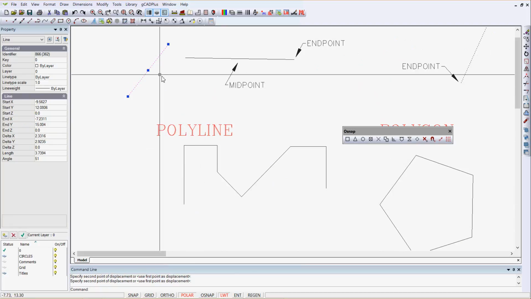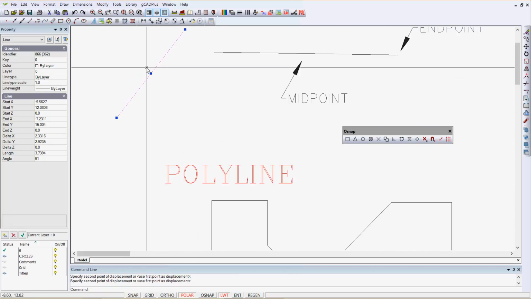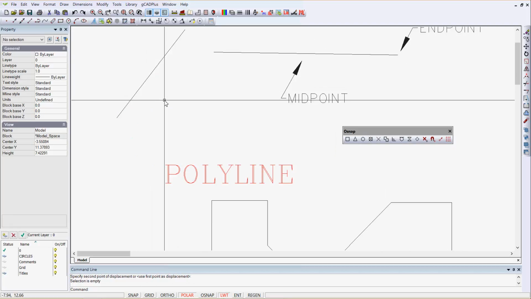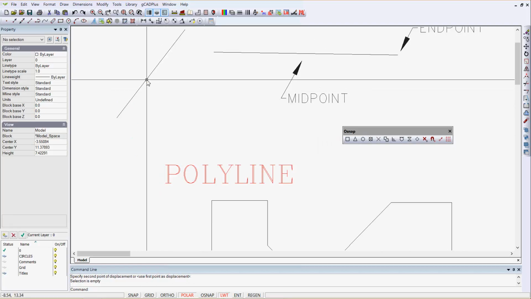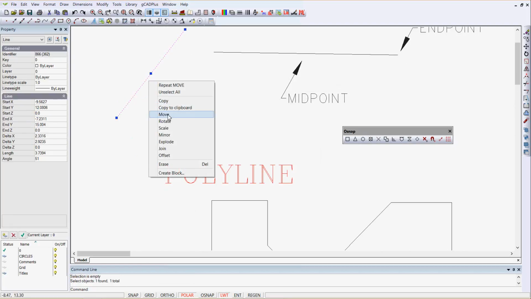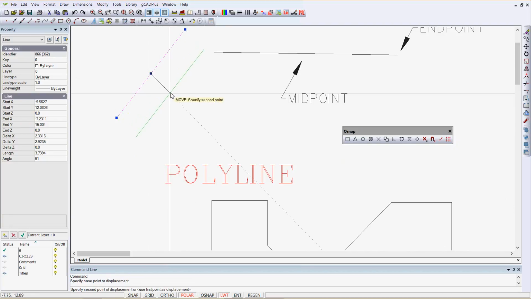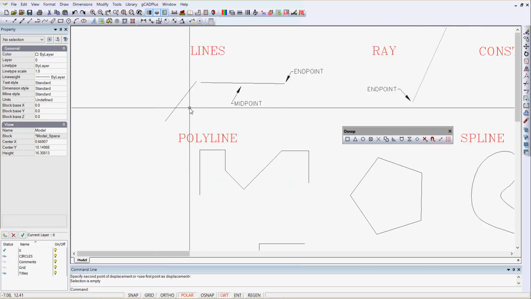Because polar was on, let me do it again, I'll zoom in, I select the handle. I'm already in the middle of the move command. Pick the line, right click and move, pick the handle and move, and you may just be able to see a dotted line moving out at an angle of 135. So I've moved that line a precise distance at an angle of 135. So you can edit with the grips.